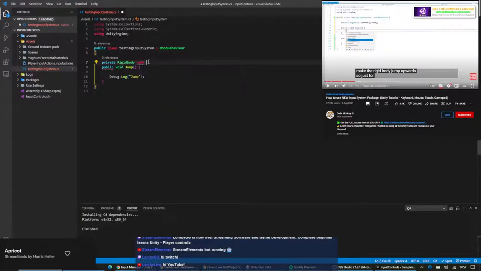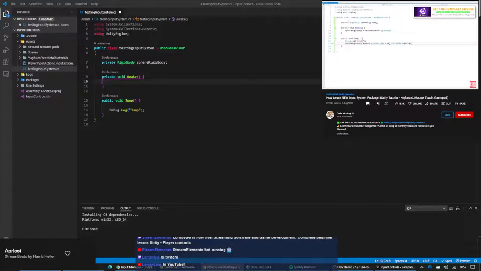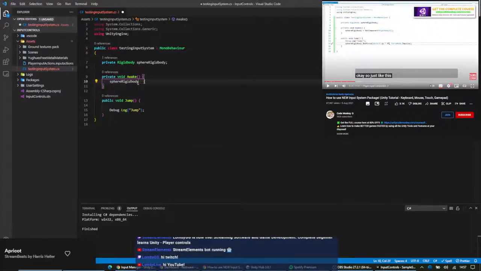So we've got a sphere Rigidbody. Then we want an Awake class. Okay, so there is stuff set up here, and we're going to put Rigidbody, GetComponent Rigidbody. So sphere is GetComponent, which is the type Rigidbody.